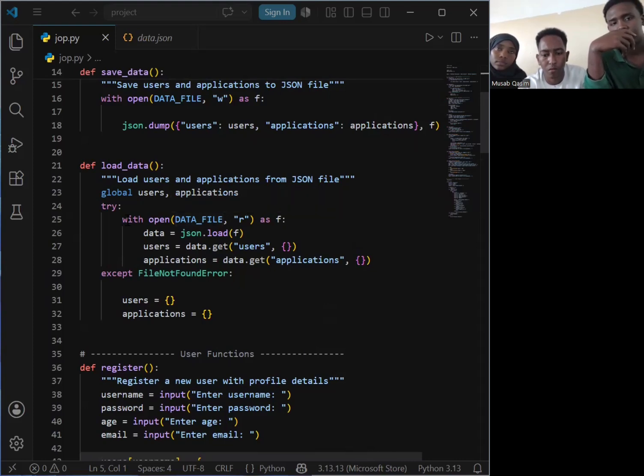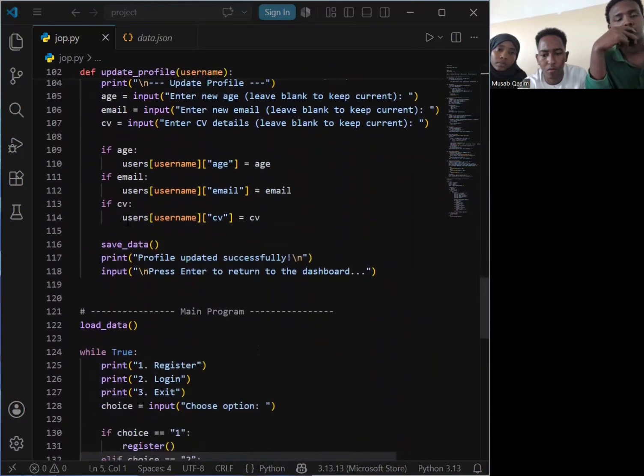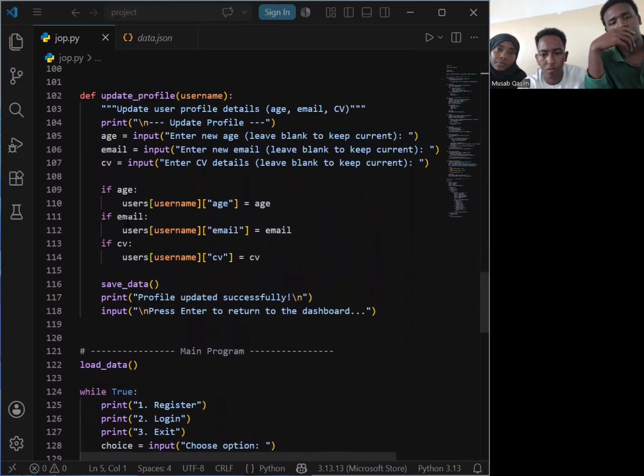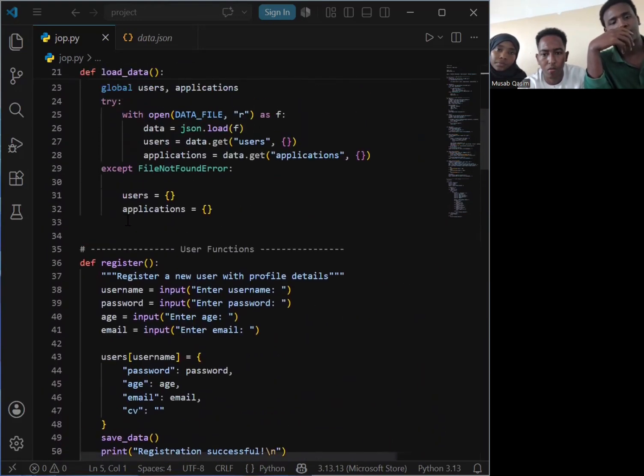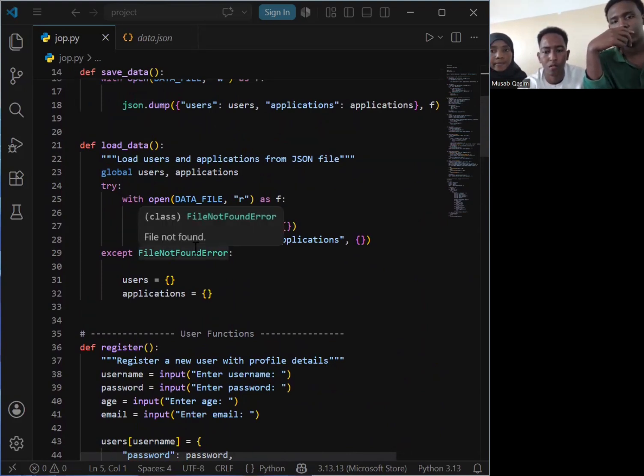So what is the second file that the system consists of? The data file, also known as the JSON file, is where the users' information is saved, such as the users and the applications. Users stores the account details and profile information, and applications stores the job application linked to each user, the status, the job, and when it was applied. My colleague here will continue with how the system works and how these two files cooperate.